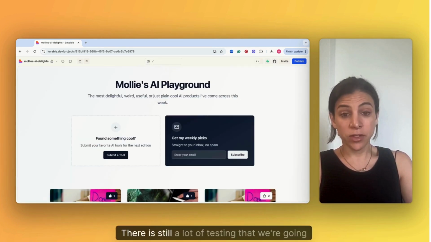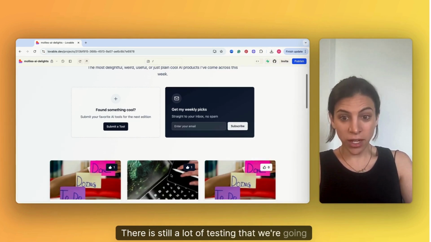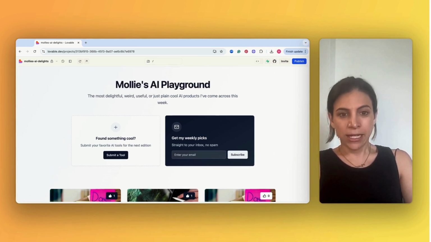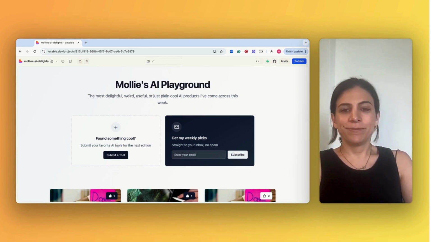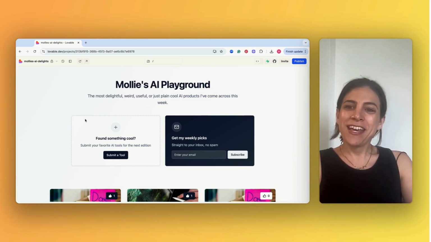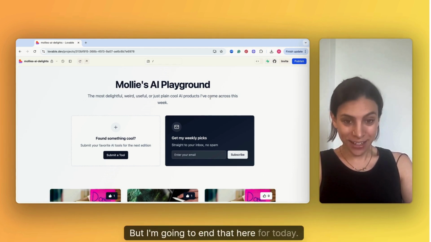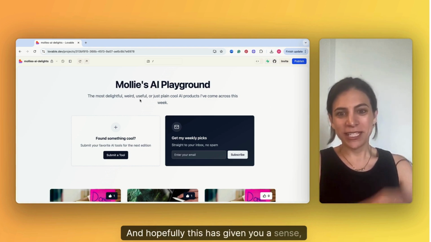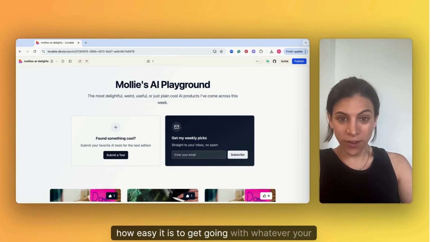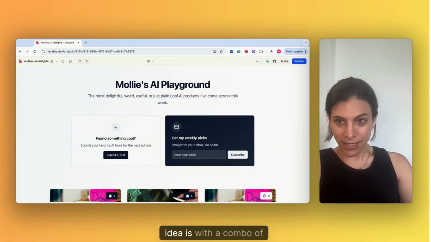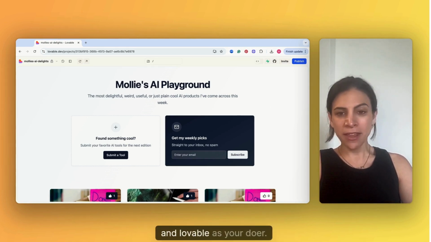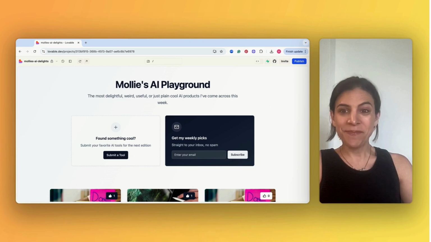Now, there's still a lot of testing that we're going to need to do, and probably a lot of bugs that we're going to need to fix before this is ready to ship to more than just a few people for testing. But I'm going to end that here for today. And hopefully this has given you a sense of just how easy it is to get going with whatever your idea is, with a combo of ChatGPT as your thought partner and Lovable as your doer.